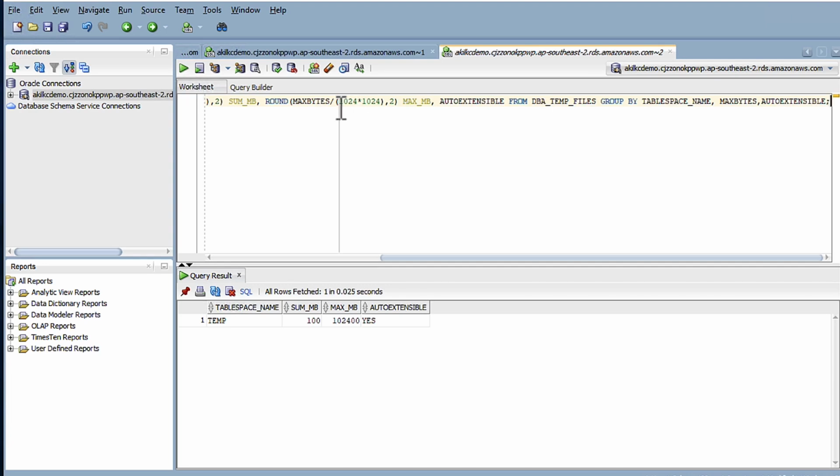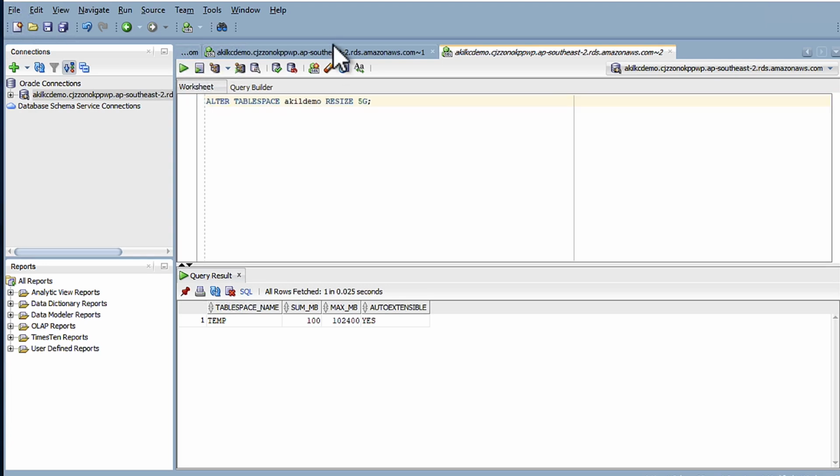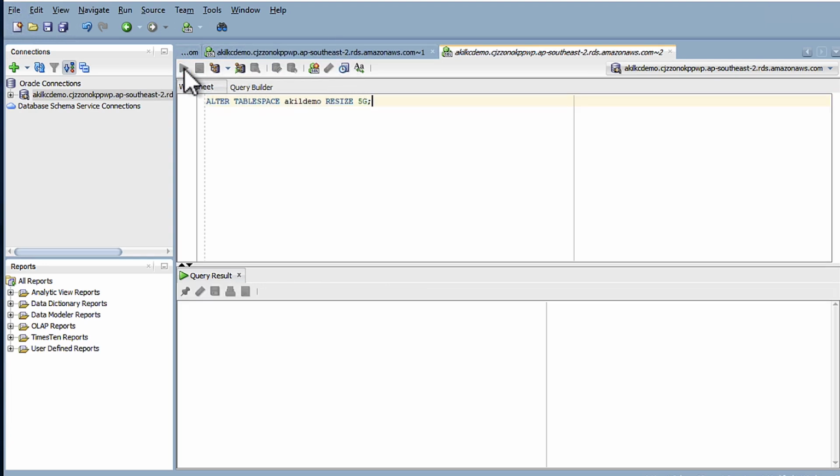For permanent table spaces, you can use the alter table space command to resize the table spaces as shown. As we see, our table space Akhil Demo has been altered. Now we'll perform a resize operation on the same table space where we would reduce the size. Now I have altered the table space Akhil Demo and resized it to 2 GB.